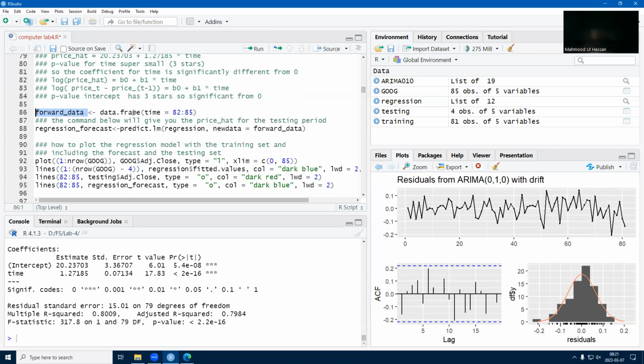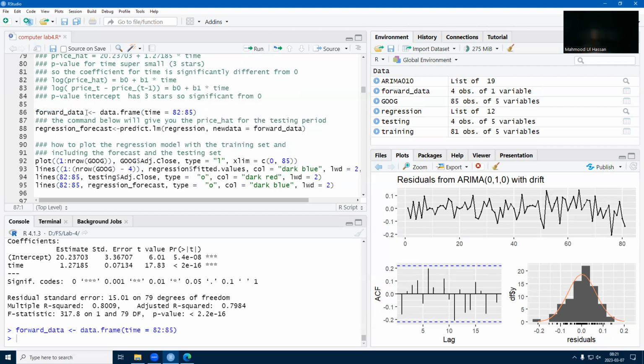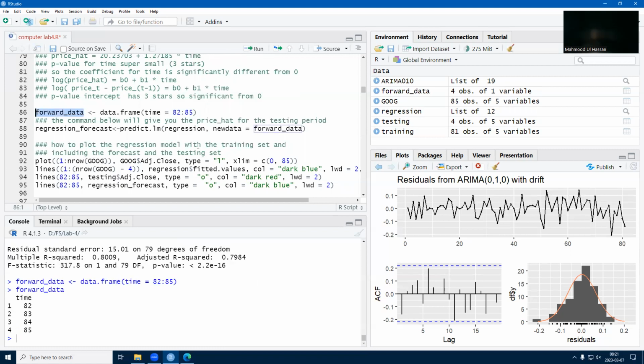I will write a data.frame and time is equal to this one. If you want to check this one, here I create a time variable from 82 to 85. And then I will use it here in the predict LM command. I want to predict it for these observations.